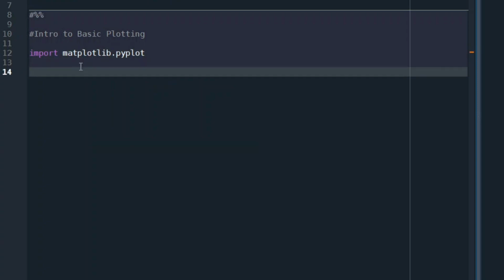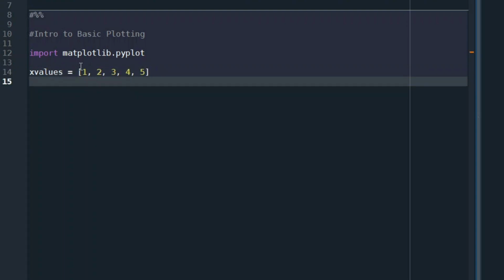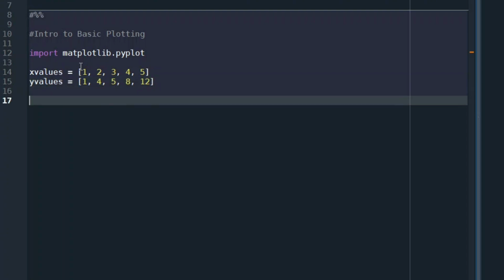Next, you have to have some values. So there's different ways to generate a series or import values, but we're just going to type some out. So x values. And we're going to add y values.